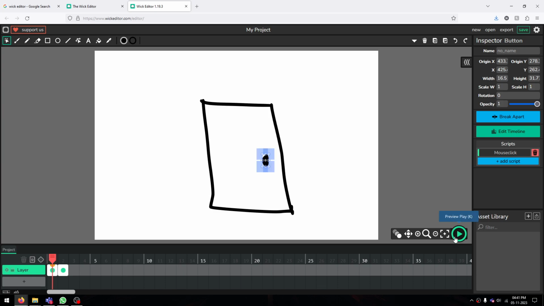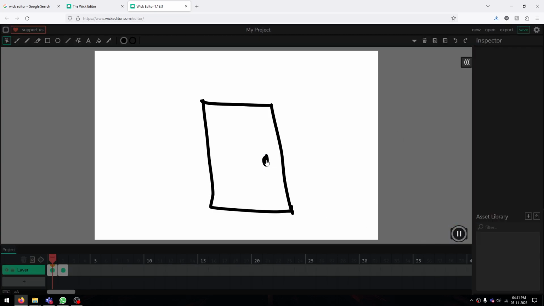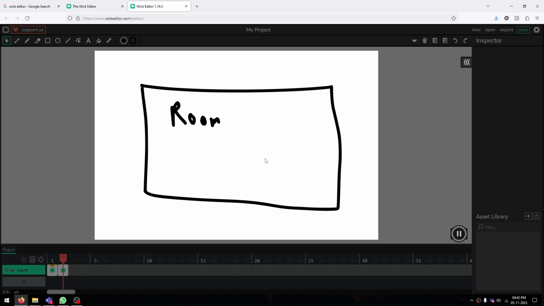So let us try this out. As you can see, notice the cursor here. It's the default Windows cursor, and whenever I hover it over this doorknob, it automatically changes to this finger pointer. It basically means it's an interactable object. I will click on this, and as you can see, now we are inside this room. So we have basically made our objects, our frames, interactable.